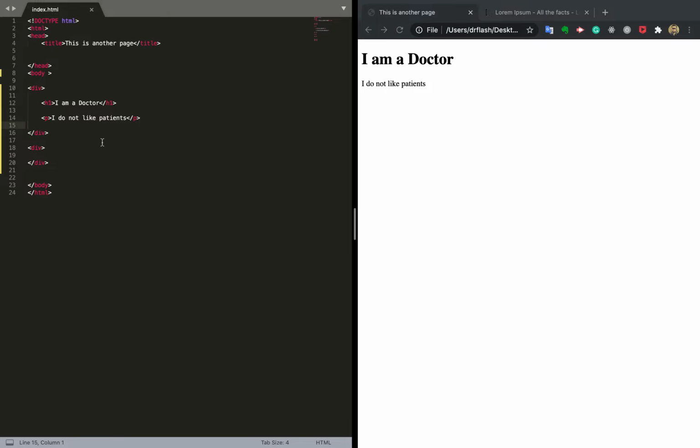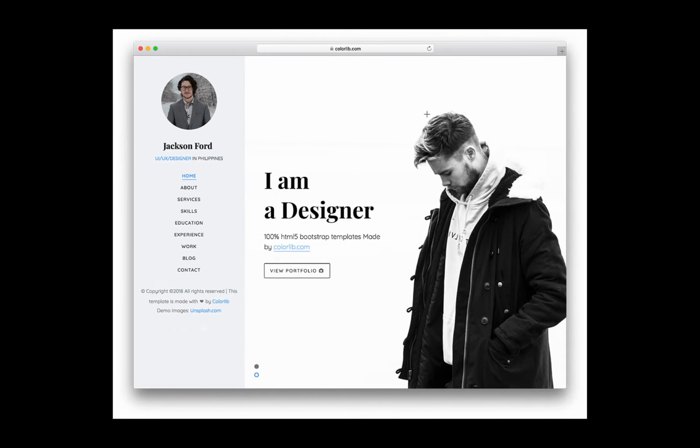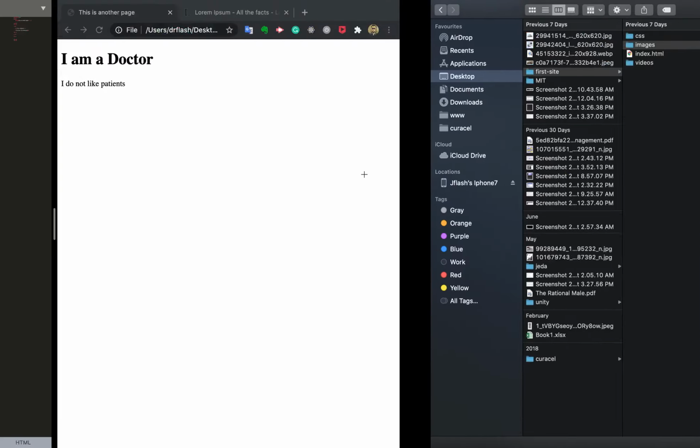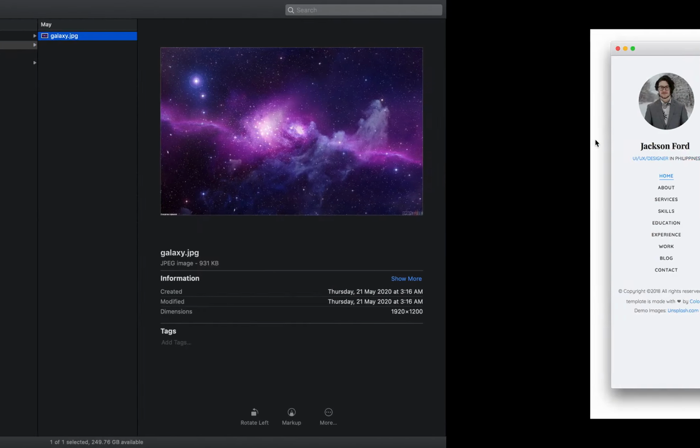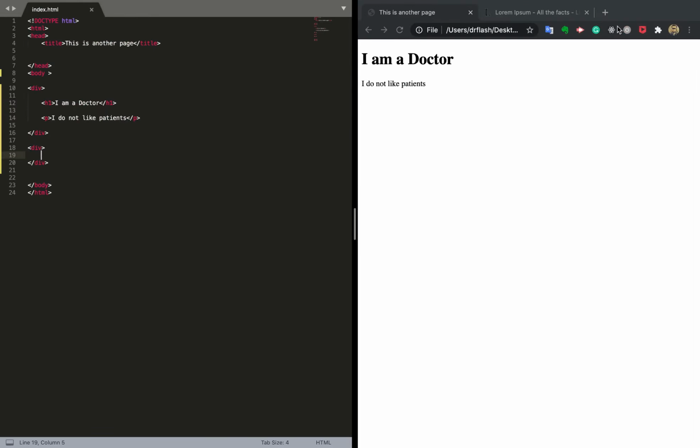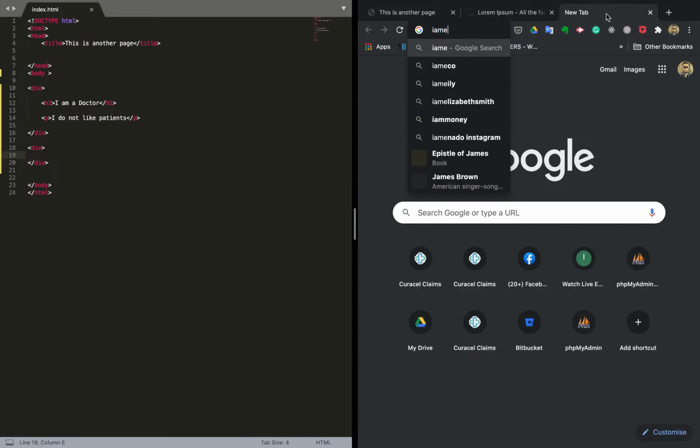All right, next thing, we have an image over here. How do we achieve that? I want to put this image in another div. First, I need to find an image of a doctor. So I'm gonna go on images.google.com.